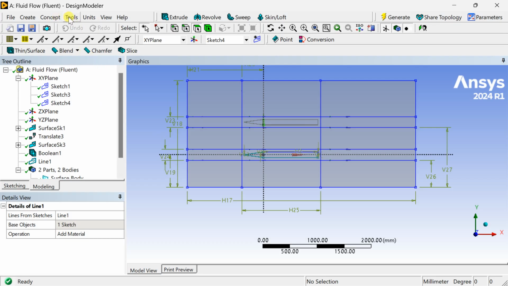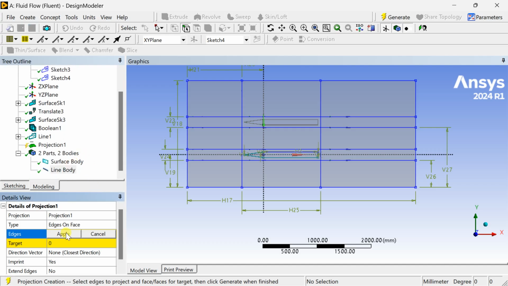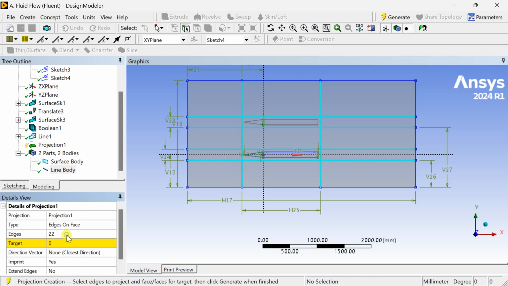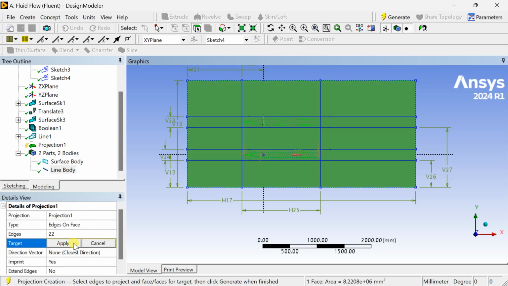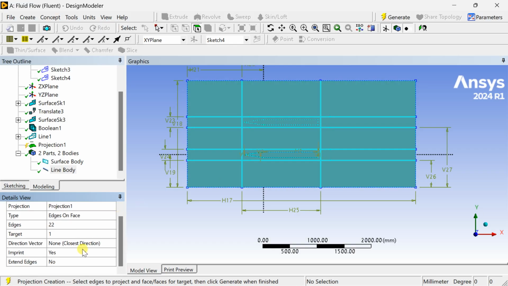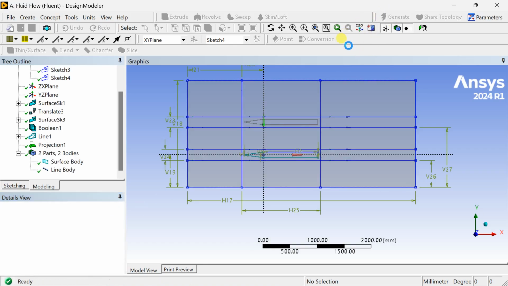We will go to the tools menu and select the projection option. Select the line bodies, then select the edges of these line bodies. Hold the control key and select all these edges of this line body. Then click on apply. Now select this surface as the target and click on generate. Now you can see the surface has been split.